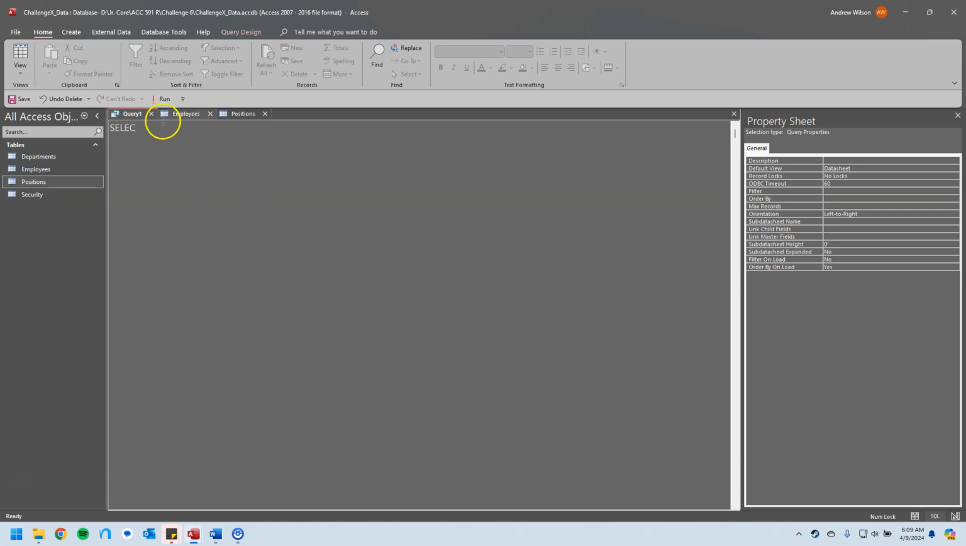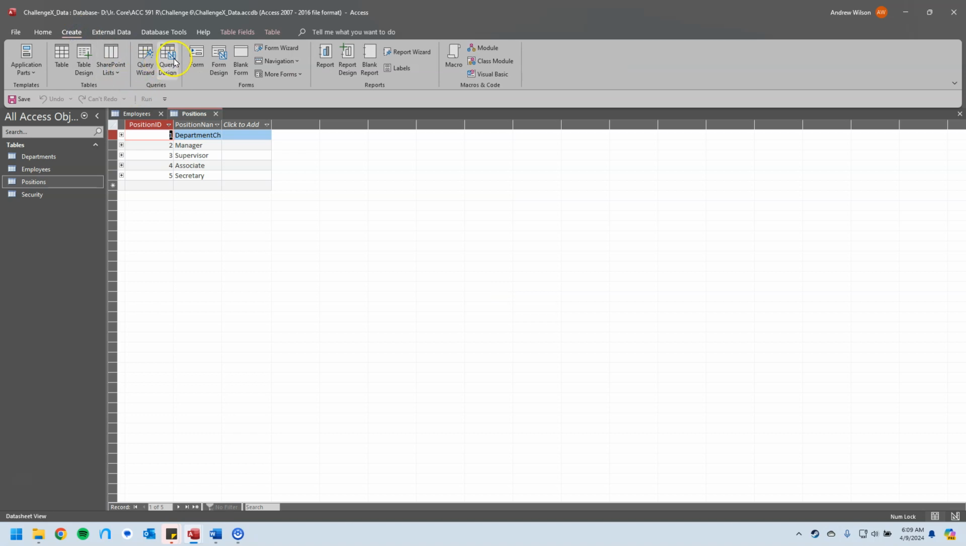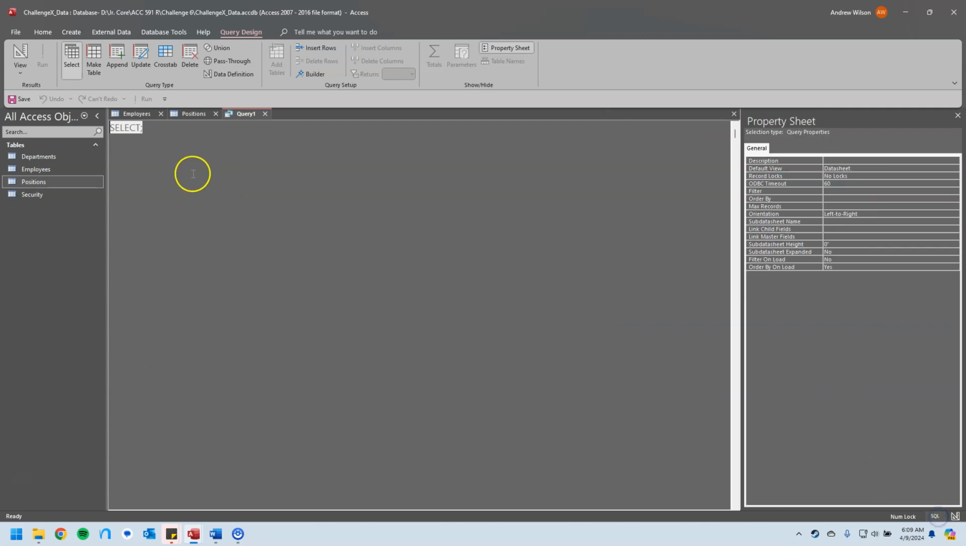If we pull up our Access database, create a new query. We're going to go ahead and move this over to the SQL editor down here. And for our first challenge, we know that we need to have the headers department ID, position name, and quantity. So let's go ahead and start a select statement. We're going to select the department ID, position name, and our average hours.